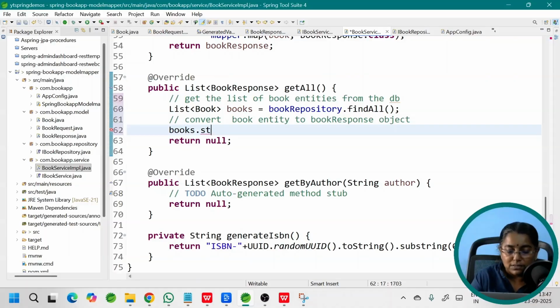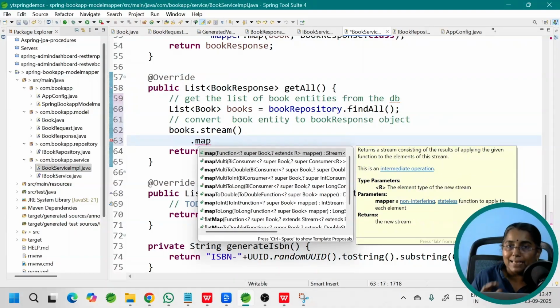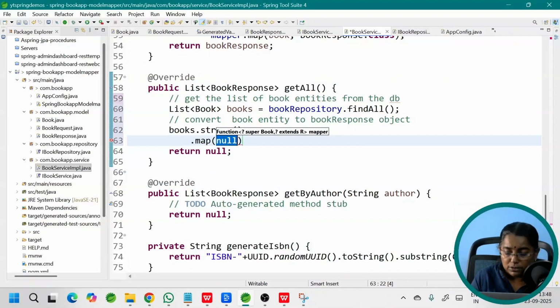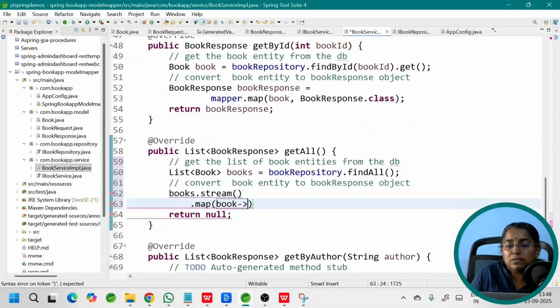Convert the list into a stream, books.stream, and let us use the method map. Map takes an object of one type and converts it into an object of another type. It takes function as parameter. So in our case, one by one book is coming inside. I need to convert it into book response object. So how can I do it? I will use the same method.